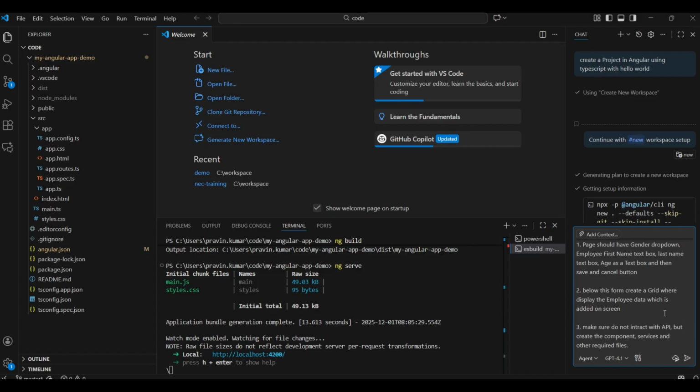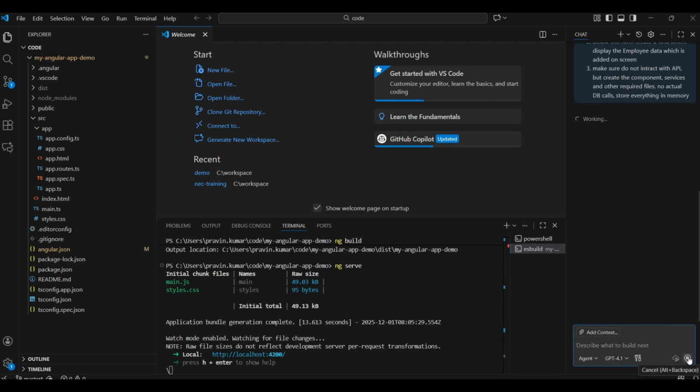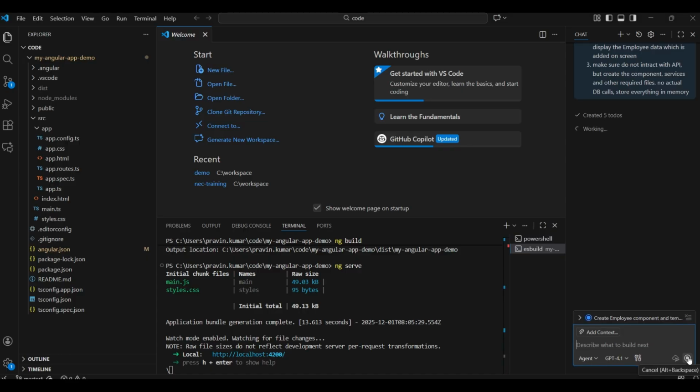Is there anything I'm missing over here? The page is created, the grid is created, and make sure there are no actual DB calls. Store everything in memory. Okay, now let me post it and see whether GitHub Copilot is going to do this job for us or not. I have just put a requirement to GitHub Copilot, and now let's see how it behaves.